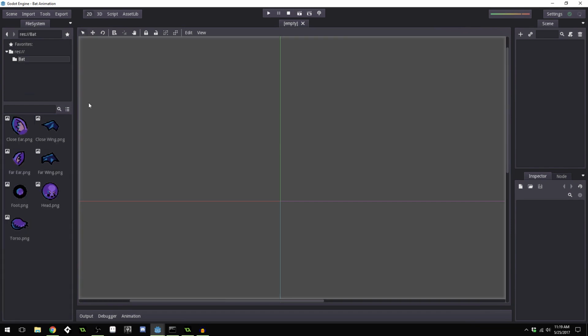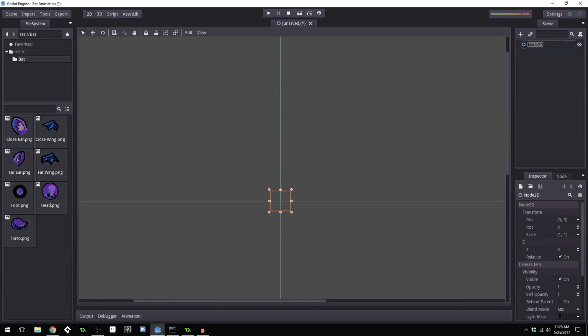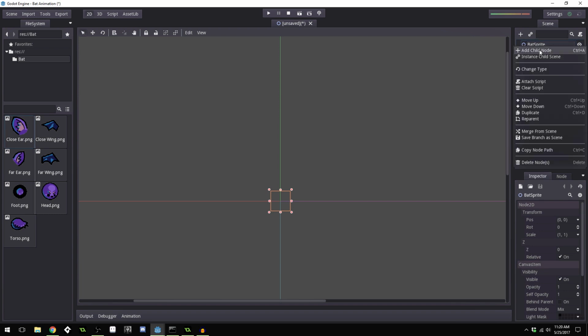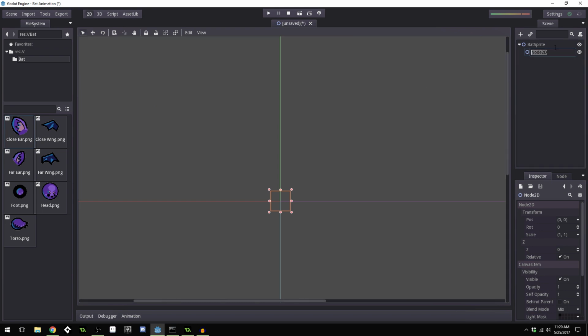We can click on Bat, and here are all of the different pieces to this bat. Now the easy thing to do here is click on all of the images. And well, first actually we need to create a base node over here. So let's create a node, and we'll do a Node2D, and we'll name it bat sprite. And I'm going to create another node here, which will also be a Node2D, and I'm going to name this base. And that will be the base position of the bat.